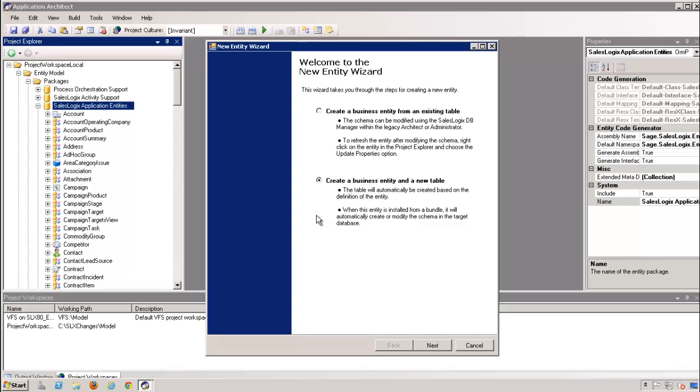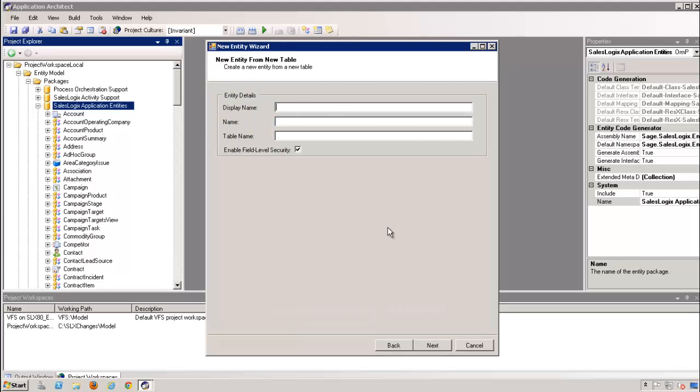This will do both steps. This will create the actual table in SQL, in our case here, and then we'll create the entity for that new table. In this case, I'm going to create a business entity and a new table. So I'll make sure that that's selected, and I'll go ahead and click Next. This will present us with the New Entity Wizard, which is the form that allows us to create a new entity from a new table. First of all, we're going to give it a display name.